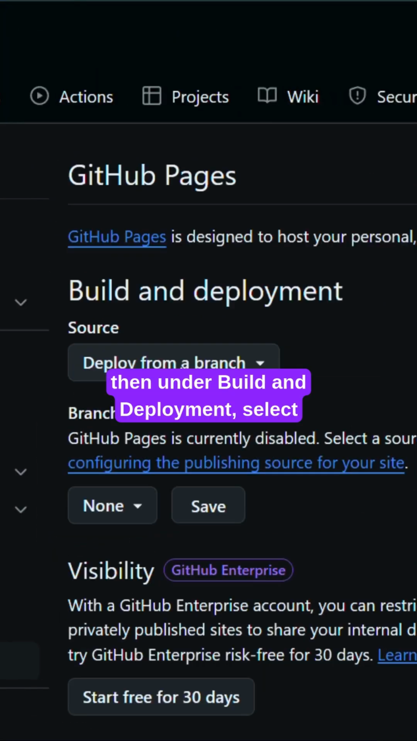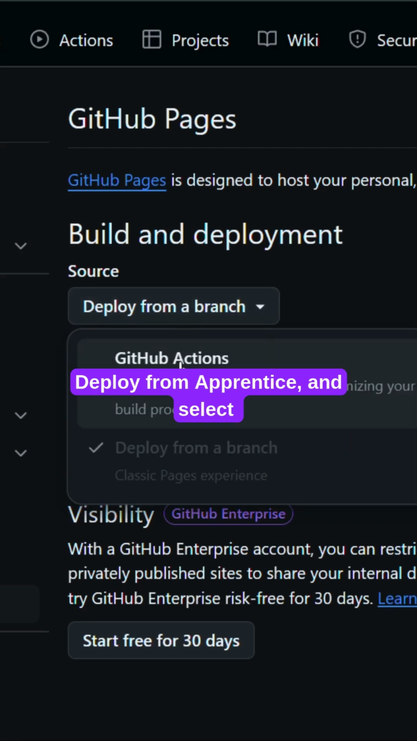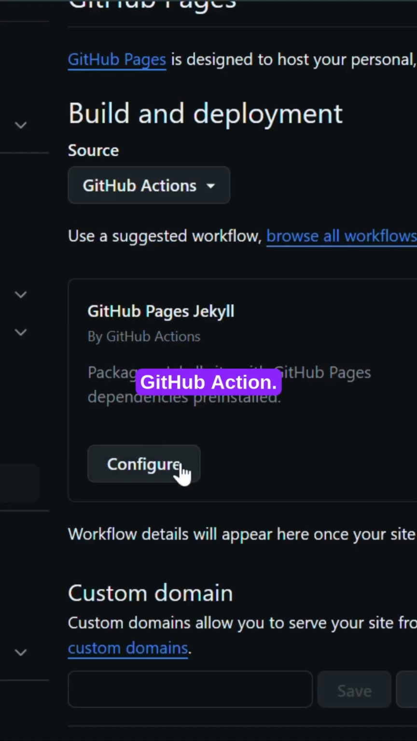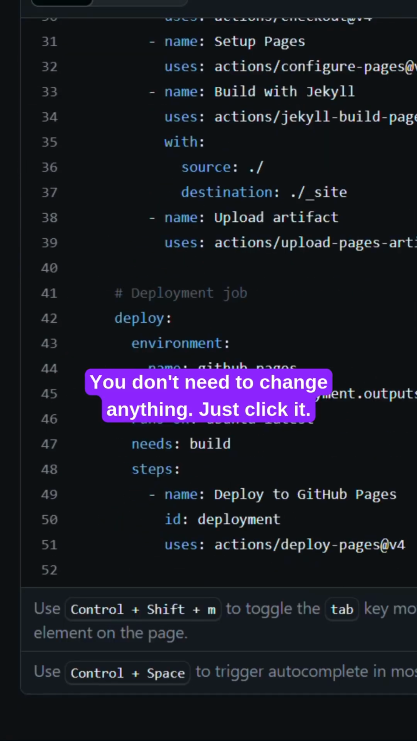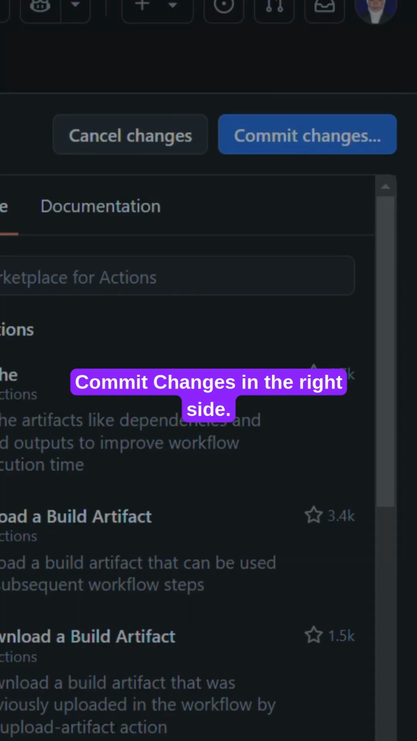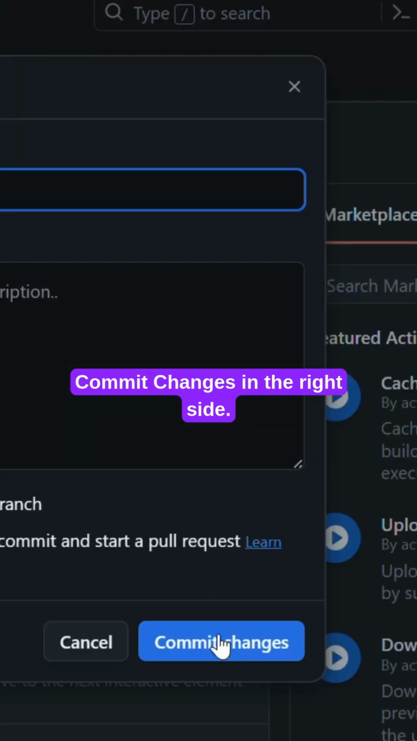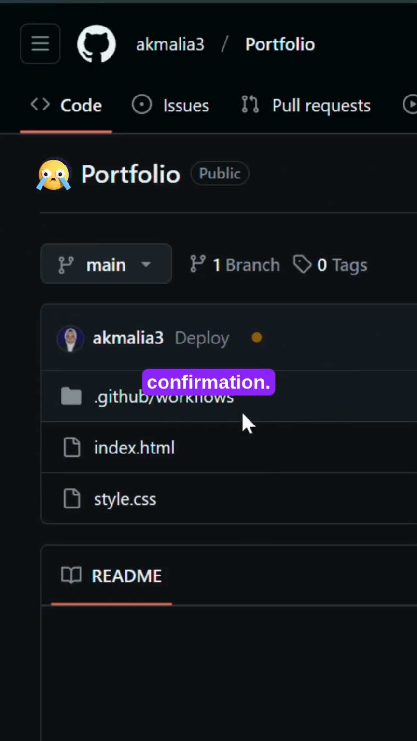And then under Build and deployment, select Deploy from a branch and select GitHub Actions. GitHub will create a workflow file. You don't need to change anything. Just click Commit changes on the right side. Give it a few minutes until you see the deployment confirmation.